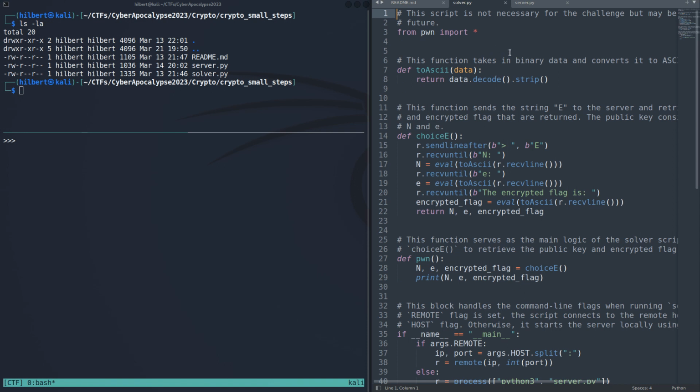If you're not familiar with Pwn tools, it is a Python package that has a lot of useful features for CTFs and the kind of challenges that are typically in CTFs. So it's pretty cool that they gave you this. If you're not familiar with it, it's good to use this.